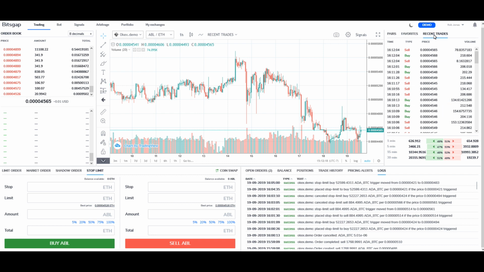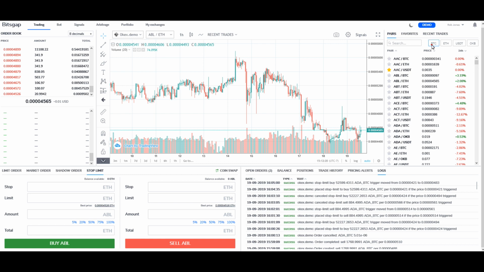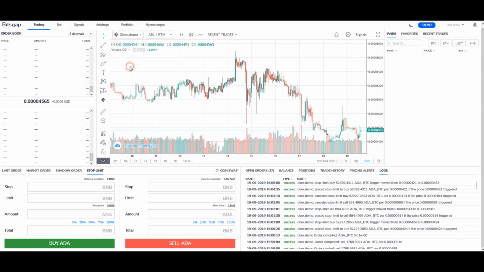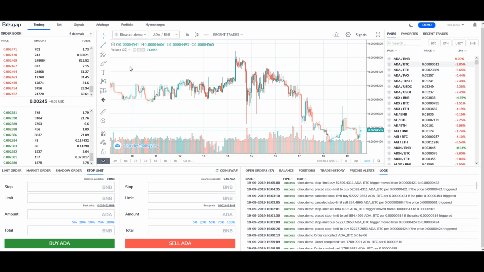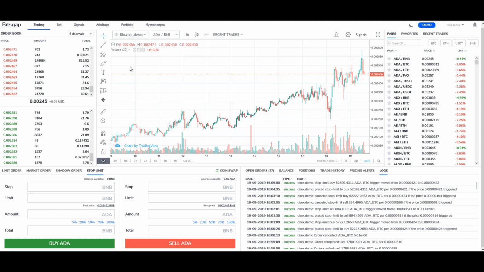Okay, and you can go back to your pairs, and then BTC, ETH, and of course all of this is set for this exchange. So if I come down here and I change this, then it's going to change what I've got over here. All right. So that is the trading screen, and I think we're going to move next to bots.